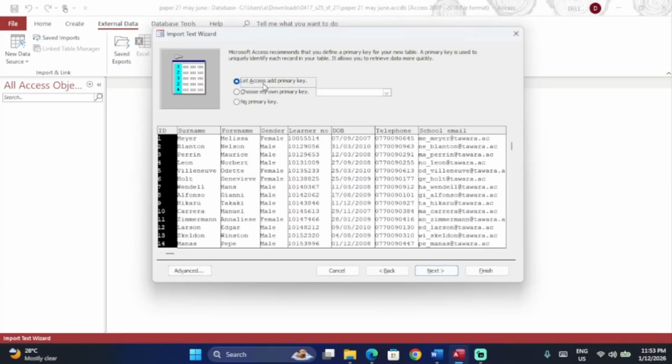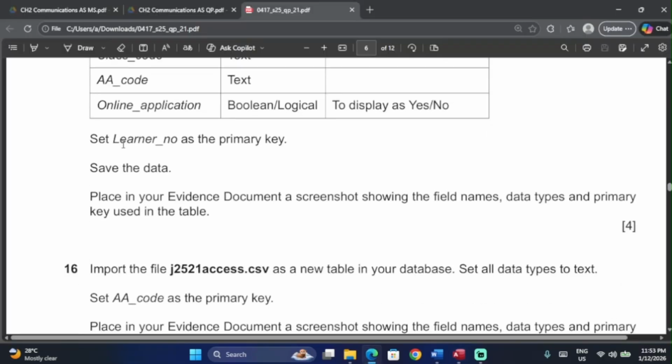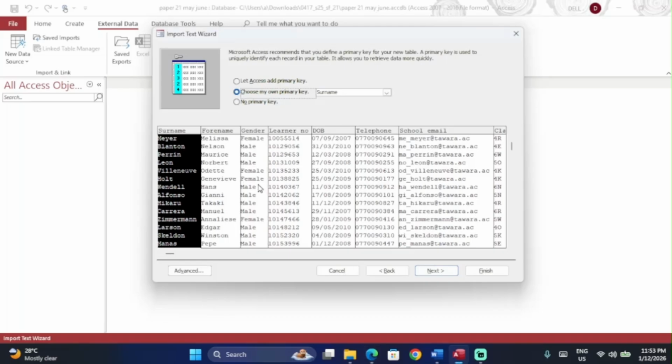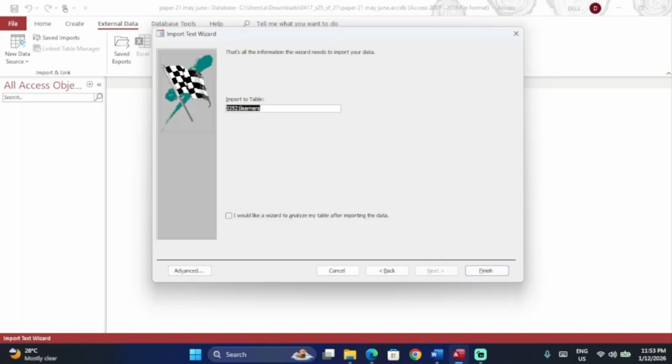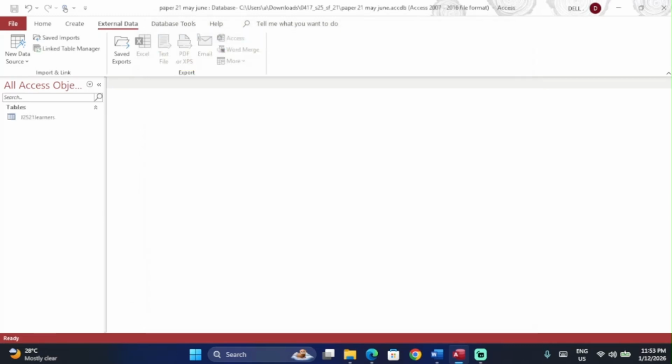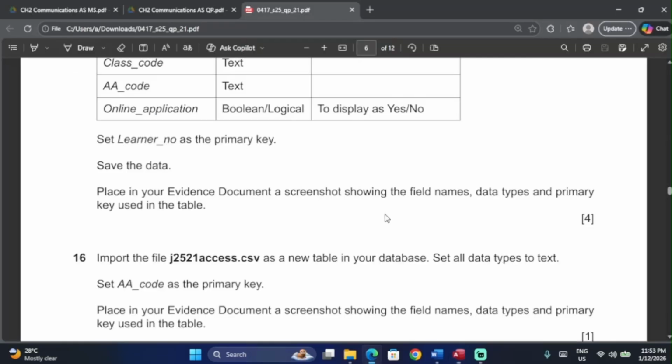Now we select next. We choose our primary key, which is set as learner number. So click on next. We don't have to change the name since they didn't give us any name. Now we just click on finish. Hopefully we don't get any import errors. Yes, there we go. So this is the data.